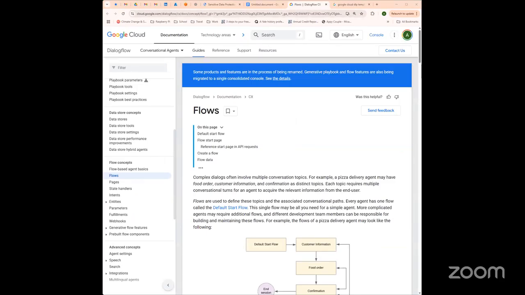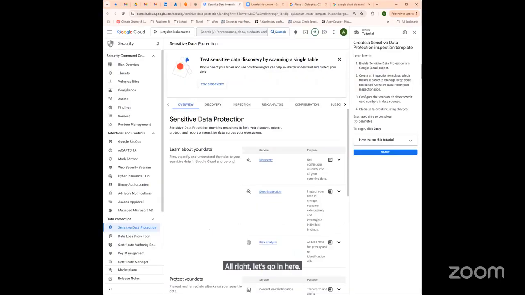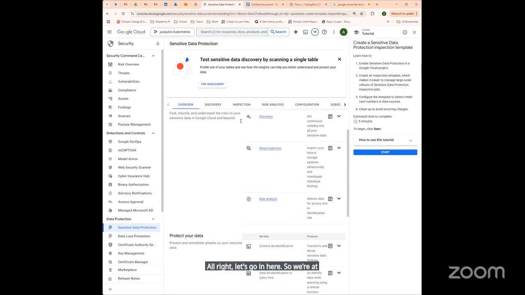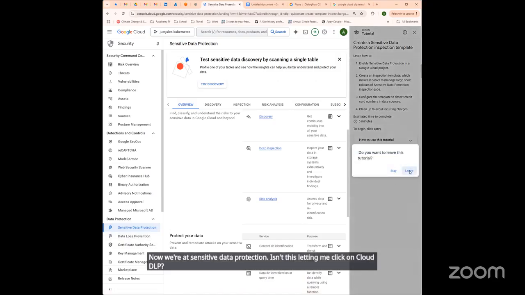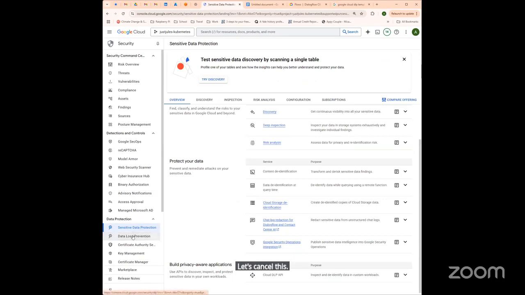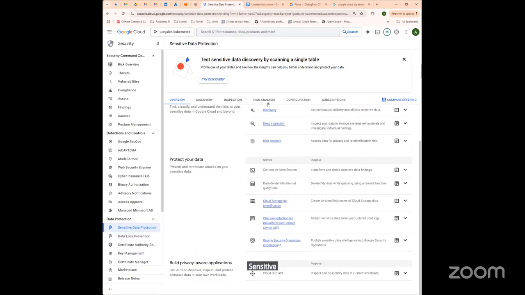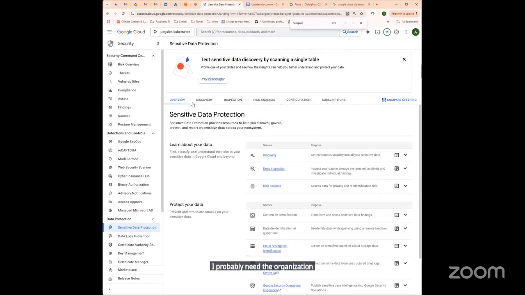So how do you create a new template, an inspection template? All right, let's go in here. So we're at Cloud DLP. Now we're at sensitive data protection. Why isn't this letting me click on Cloud DLP? Let's cancel this. Sensitive data protection. I probably need the organization levels turned on. Yeah. Oh, that's okay.